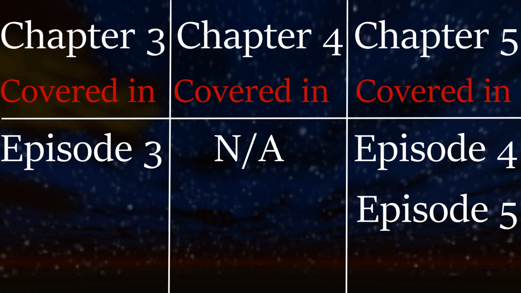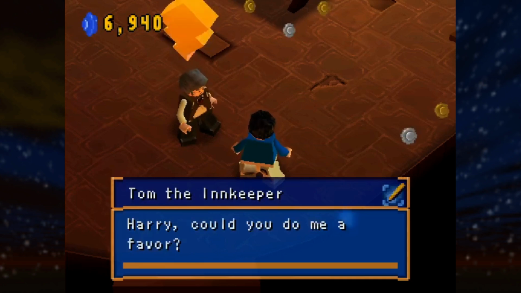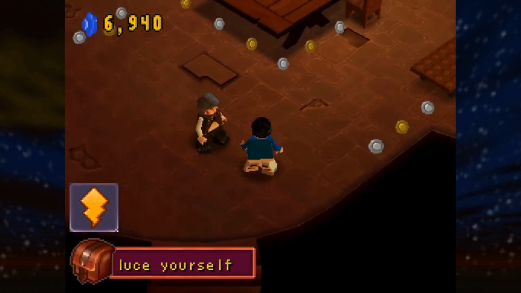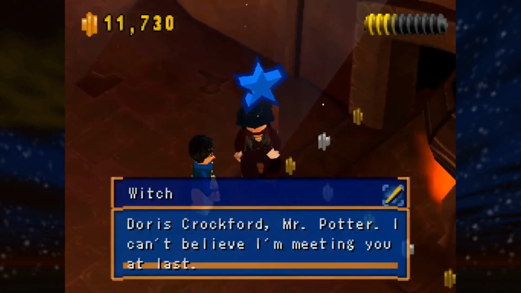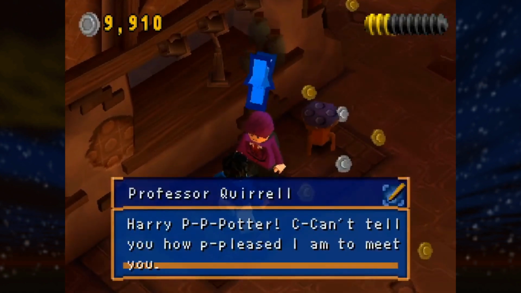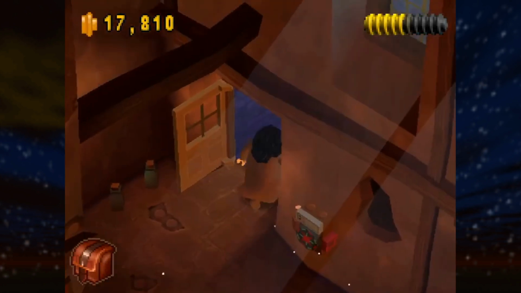continuing with LEGO Harry Potter DS where we left off. Harry and Hagrid go to London and enter the Leaky Cauldron pub. We have the typical scene where the patrons are overjoyed to meet with Harry. As in the books and film, Harry meets Doris Crockford and Professor Quirrell. Here he also meets an unnamed wizard.